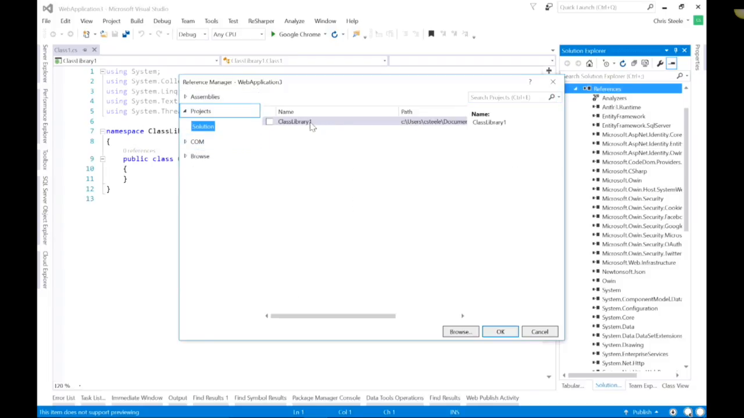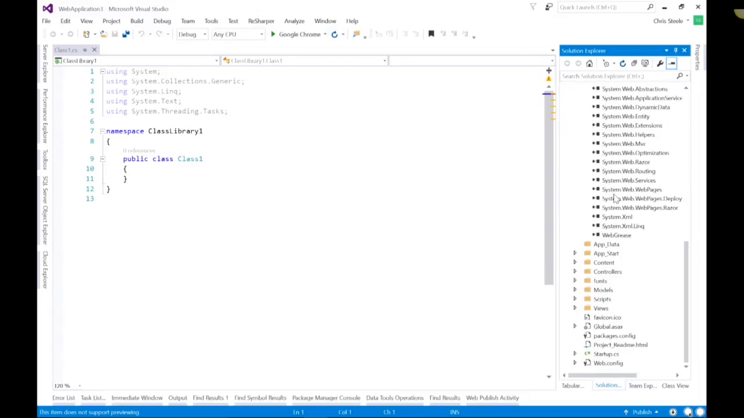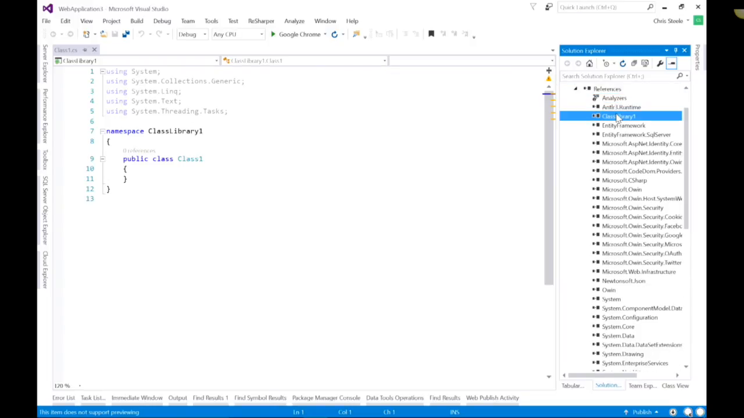But what I want to show you guys is how to reference another project, because I've actually worked with people who have developed in .NET, but this is something that they never really knew, that you can actually reference other projects within your solution. So, class library. Click on that. Now, if we look in here, it's going to be class library 1. You see it's referenced now.